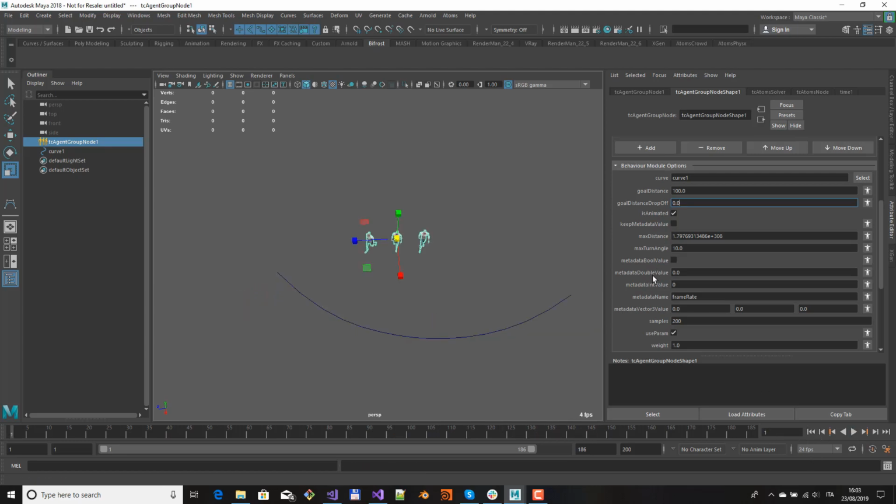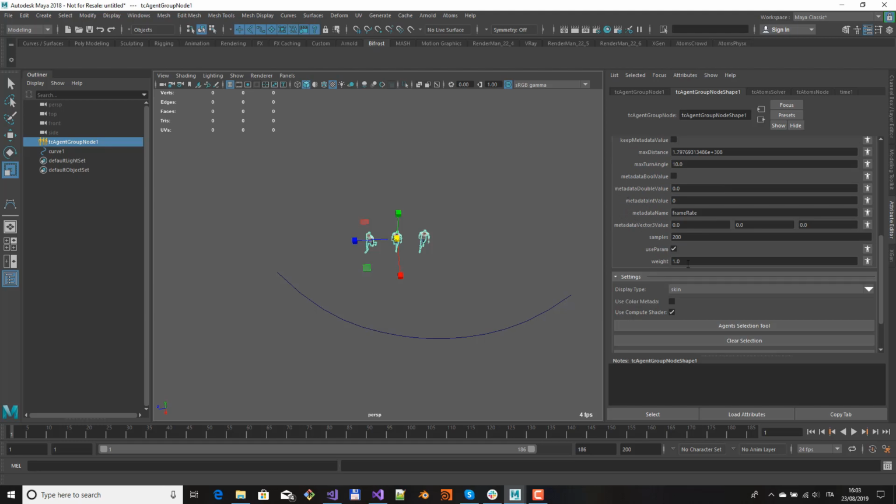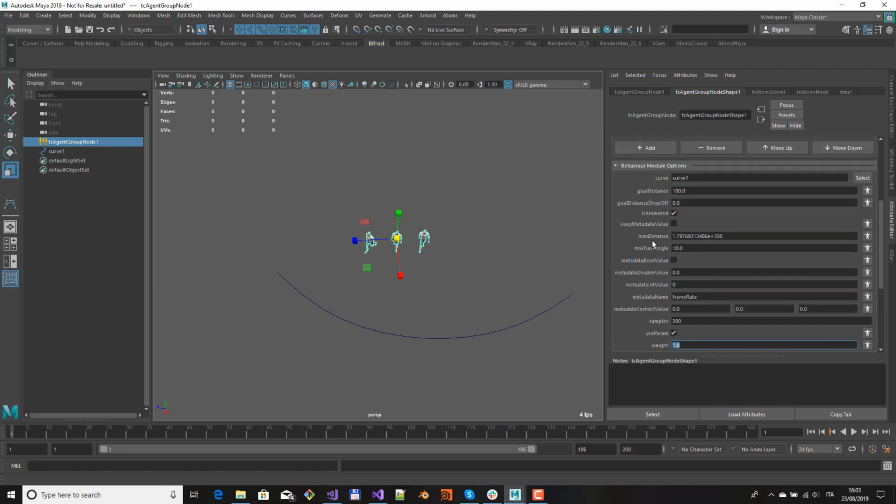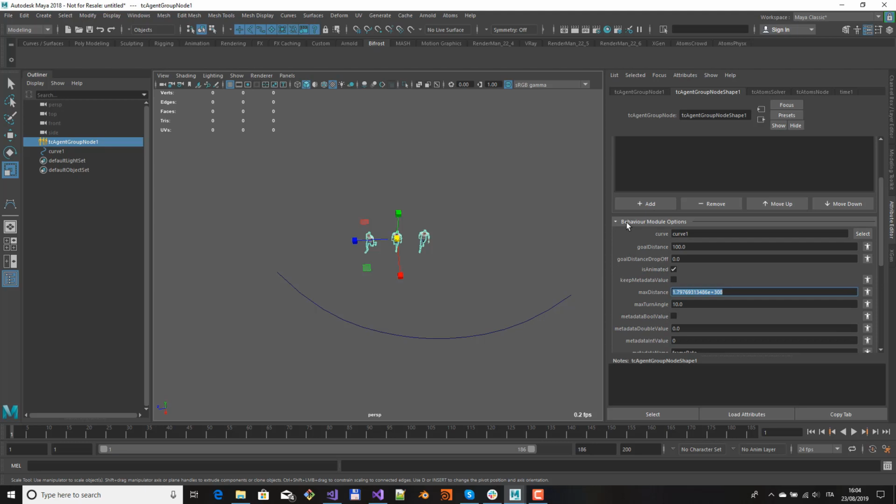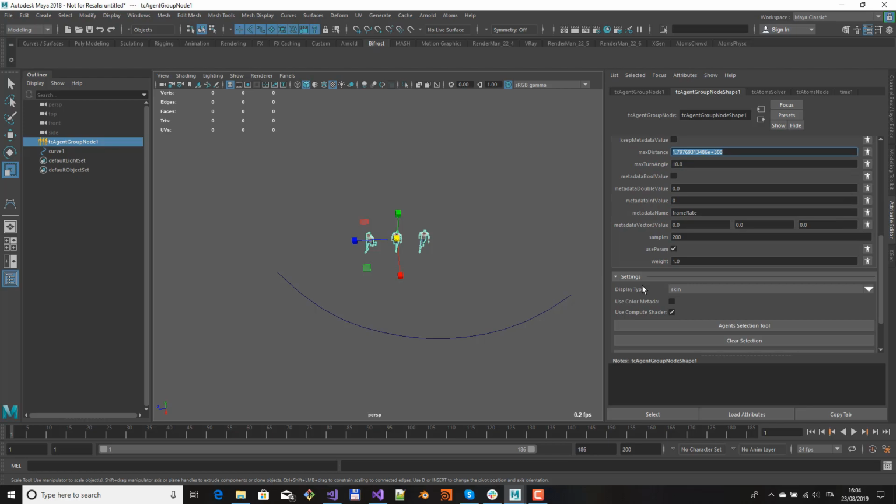The parameters are just like normal parameters for a directional model, so you have just the weights to control the weight that is applied to the direction on your agents, and here max distance and max turn angle, so it's the maximum angle that the agent can turn on each frame. The max distance is the maximum distance of the influence of the curve. So if a curve is in this range, then Atoms tries to apply the module logic on the agents.